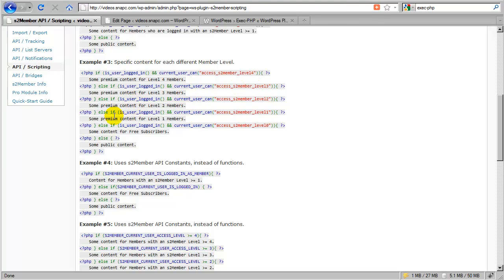Else if this is true, else if this is true. And if none of these were true, then by default we will show this. Okay, so this is a set of chained conditionals using the else if variation of PHP conditional tags.